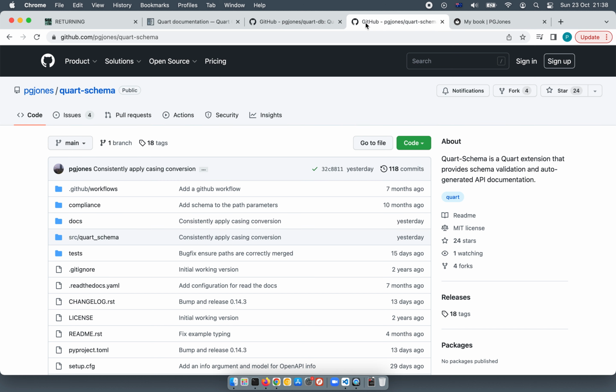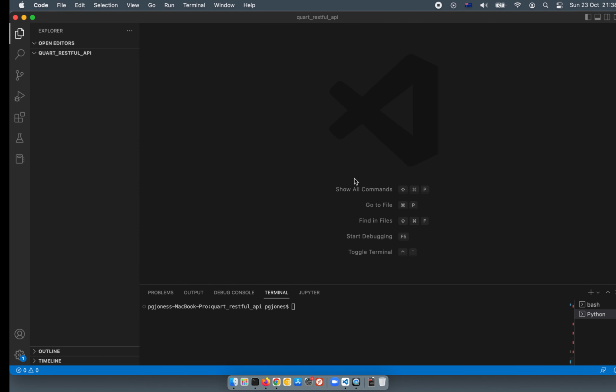Now Quart-Schema is what we're going to use to really make the RESTful API very useful, and that's because it provides two things. One is validation of the request data and the response data, so it checks that the data is structured as we'd expect, and it's going to use that validation information to auto-generate API documentation, which I'm going to show as well. And by this I mean what's commonly called Swagger or Open API. Okay, with that said, let's get going.